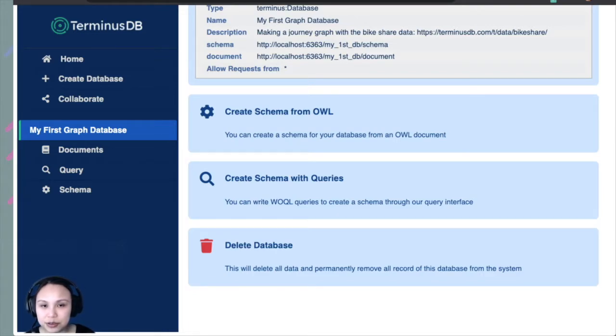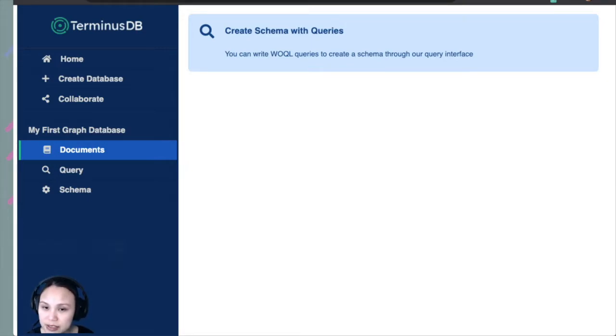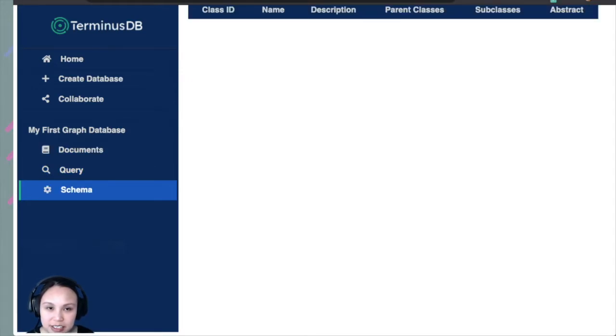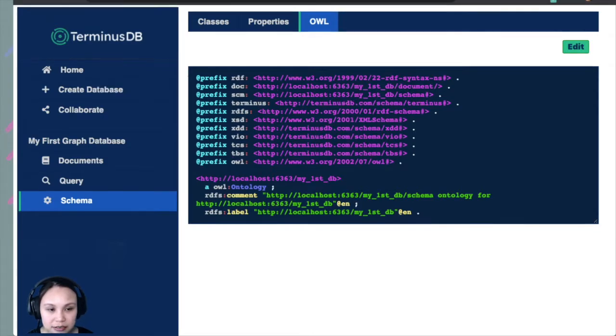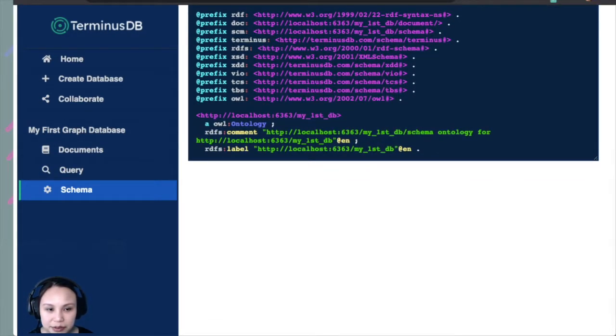On the left-hand side, you also see the name of your database, so you know where you are, and these are the things that are specific to your database. You can inspect if there are any documents in it. Now there's nothing. You can also inspect if there are any schemas, and now there's nothing. But from OWL, you have some defaults here. This is what you have when you just create a database and there's nothing. You only have the comments and label for the graph. This is all you have.